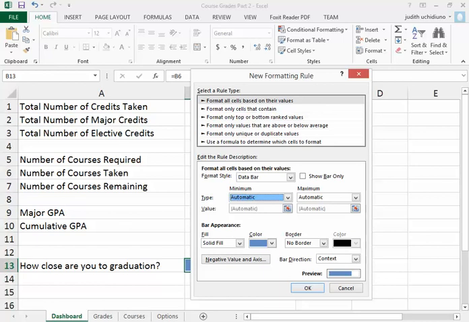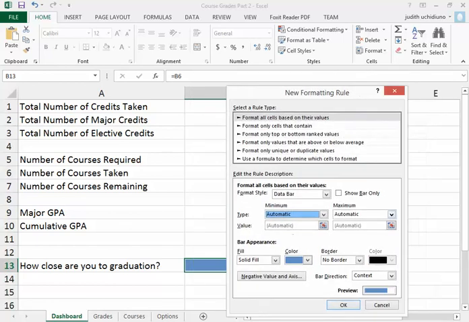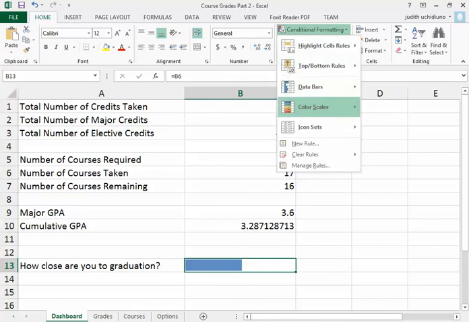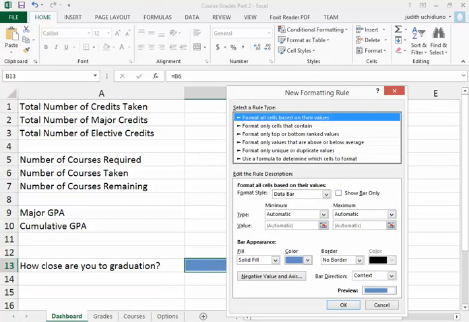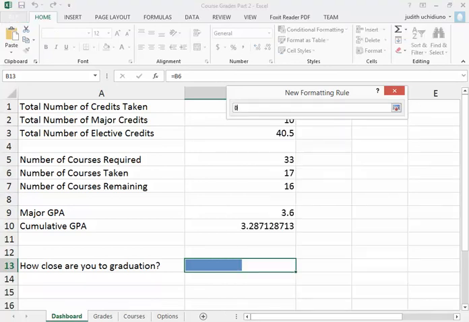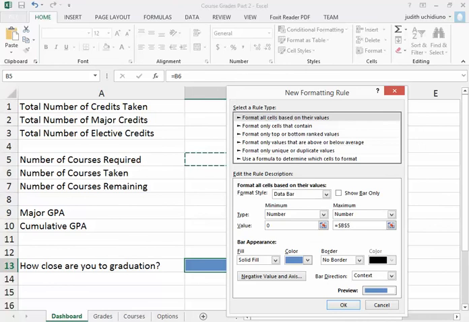So go under rules. If you go to the data bars, at the very end of the list, you're going to see more rules. I would do type value, so for the minimum value, call that 0. And the maximum value, call that number of courses required. Enter. Just click on B5. Enter. Then OK on it.